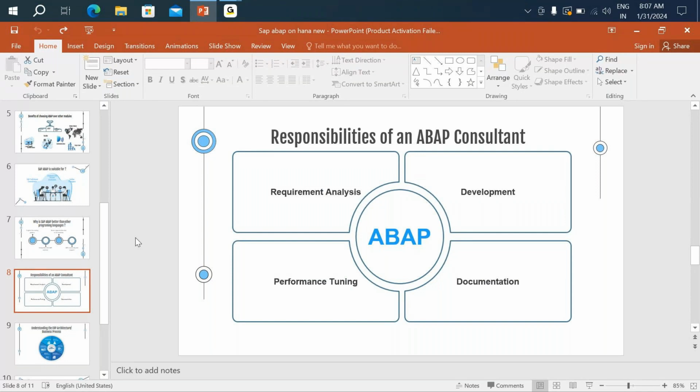Once your development is complete, make sure that it's programmatically correct and that it's not going to affect any system performance. Once that is done, you will document it. Documentation is nothing but whatever you develop. If you created a table, mention the table name, the field names, why you have created this table, etc.